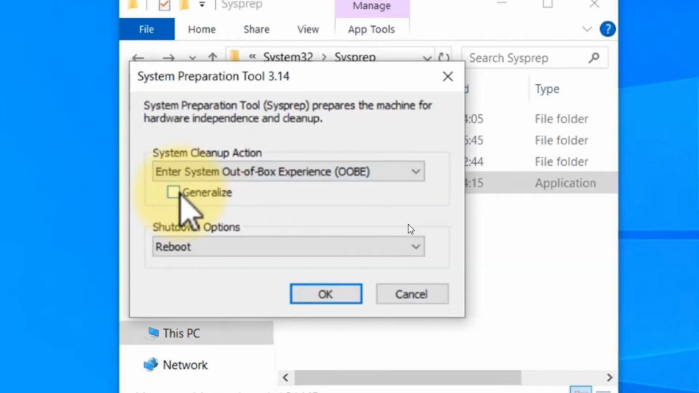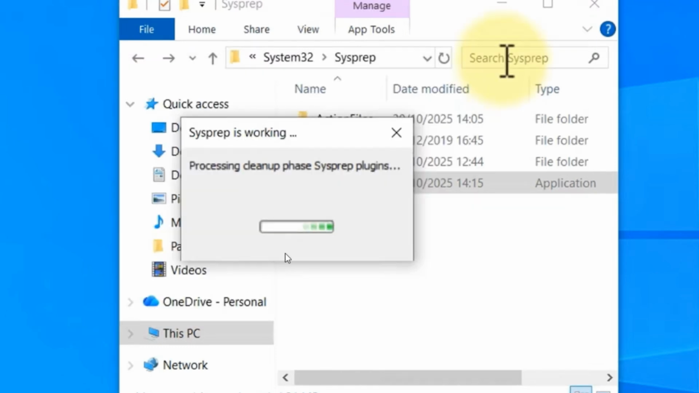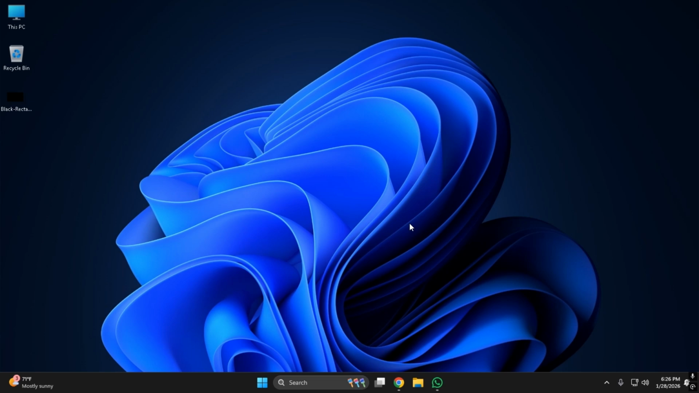run as administrator. Now you have to click on generalize and click on the drop down menu and select shutdown. Click OK and then Sysprep should work just fine. If your problem still occurs, make sure to comment down below so we can bring a detailed guide on this video. Alright, that's it for today's tutorial.